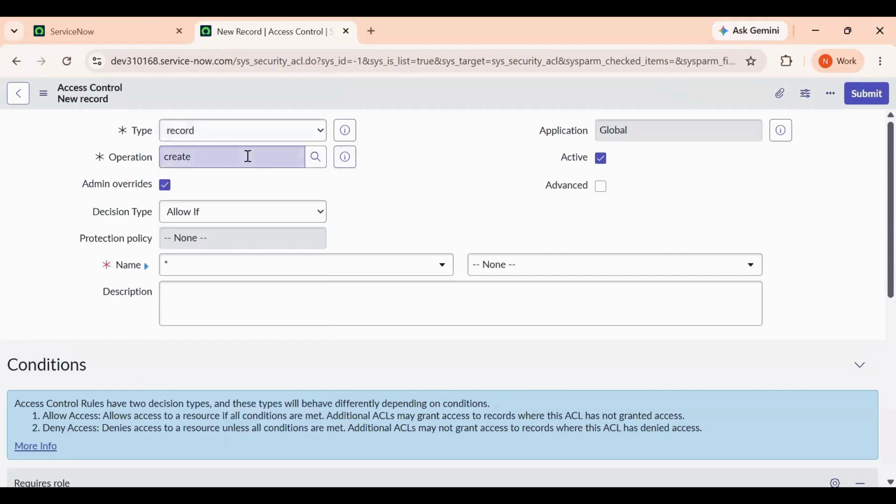And the next one is operation. Here I am selecting create operation. It specifies the action you want to control. For example, read for view. For edit, we can select write. For inserting a new record, we can select create. For removing a record, we can select delete.